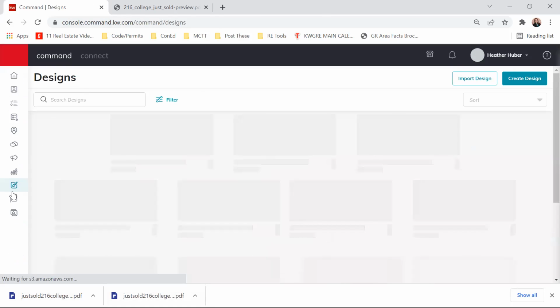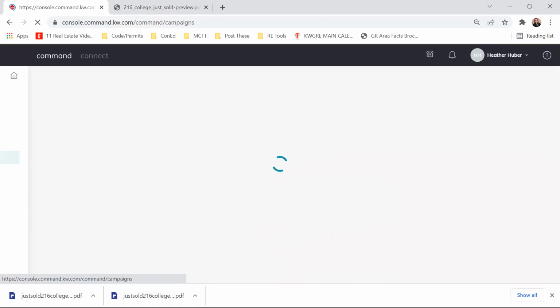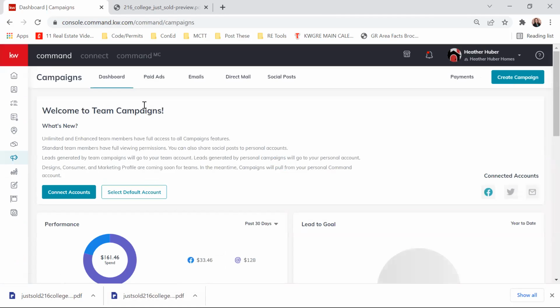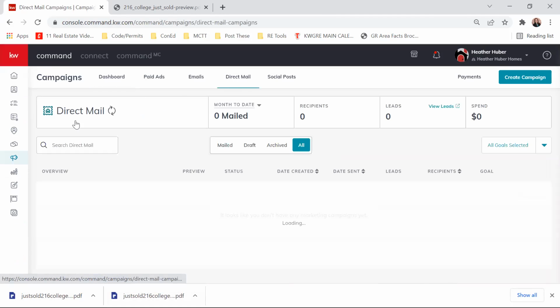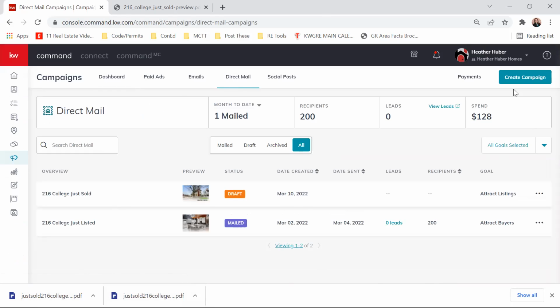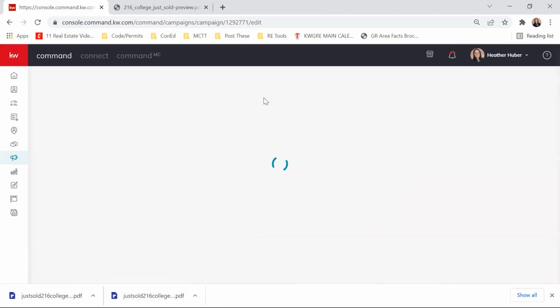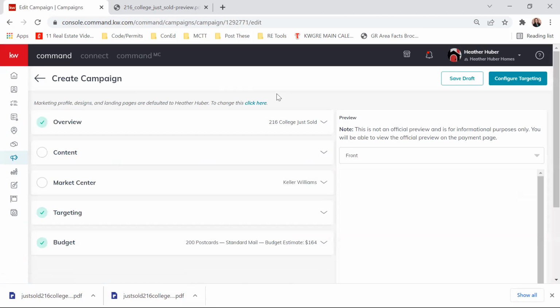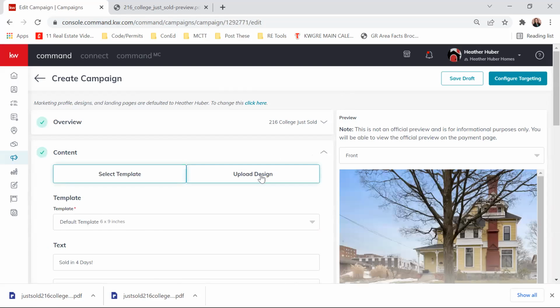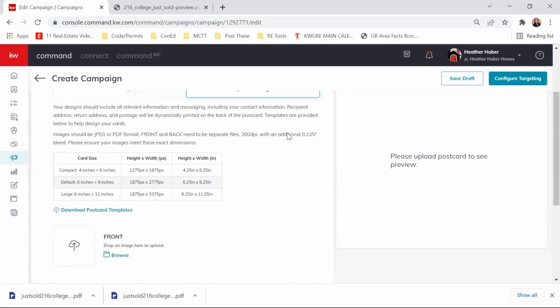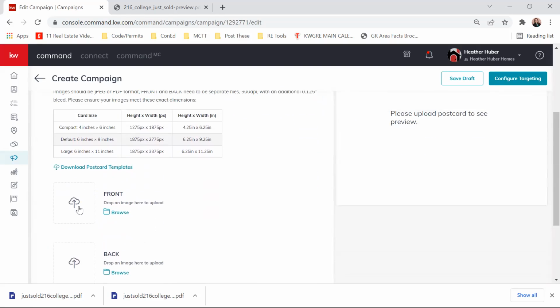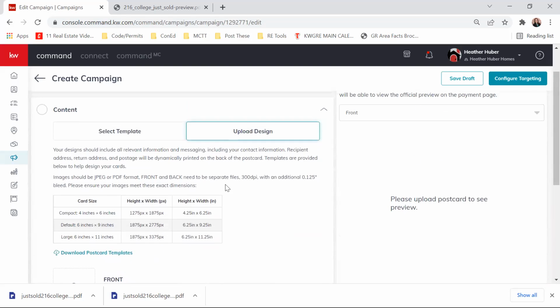And then we're going to go back to campaigns. And I'm going to go back to my direct mail. If you were doing this, you can just go ahead and create a campaign if you hadn't done all this part already. I'm just going to go ahead and edit this campaign, see if it'll let me do that. So content. This time I'm going to upload a design. So I can upload my images here and here.